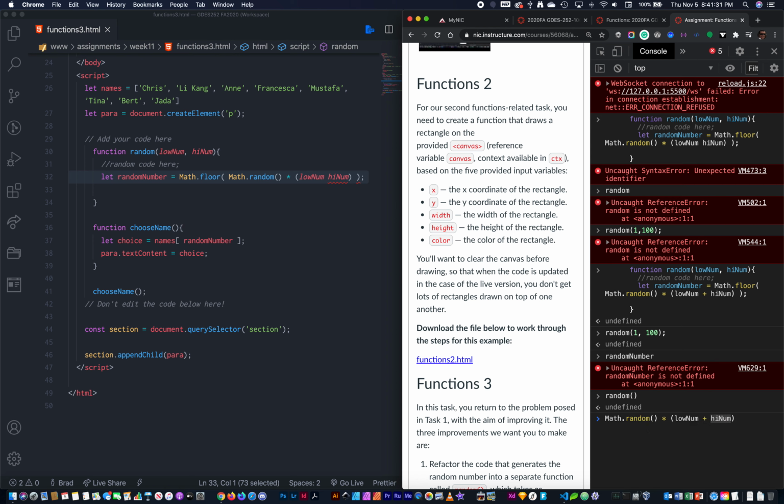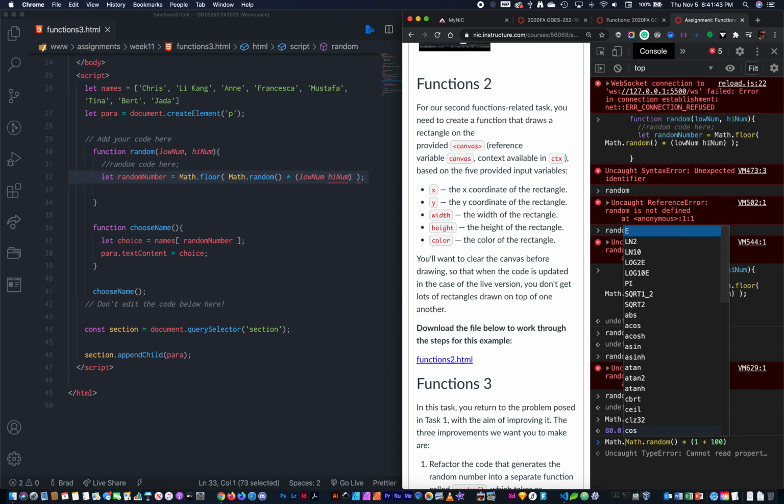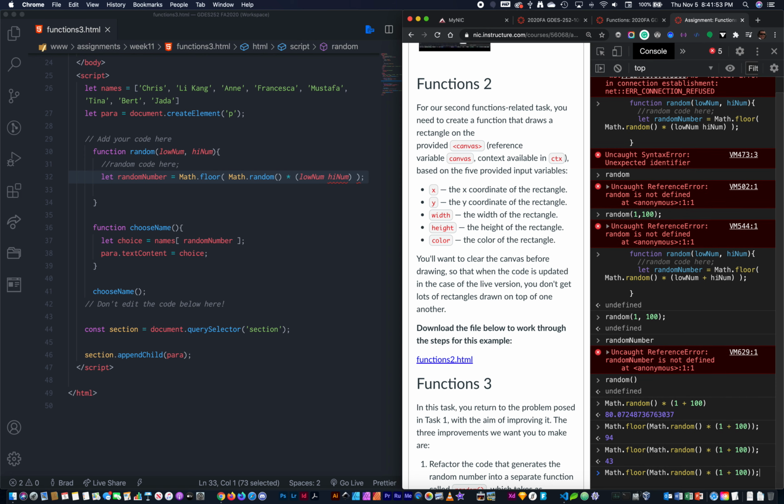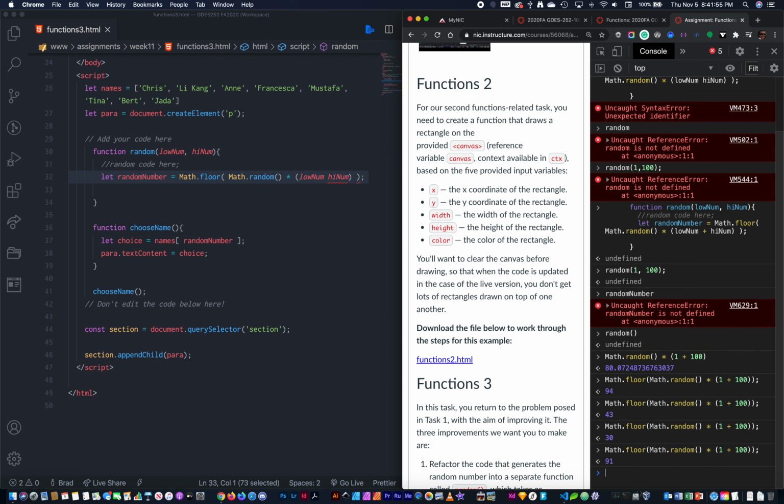So let's just try this with some numbers actually in it. See what's happening here. All right, so that works. So that gives me my random numbers. Then let's wrap this with the floor. Okay, so that works. So that's giving us a random whole number.